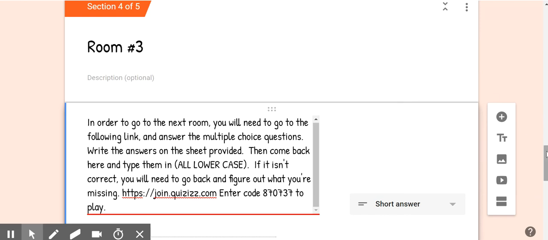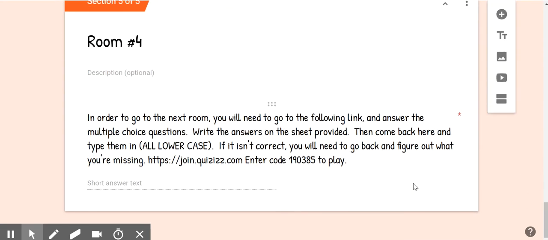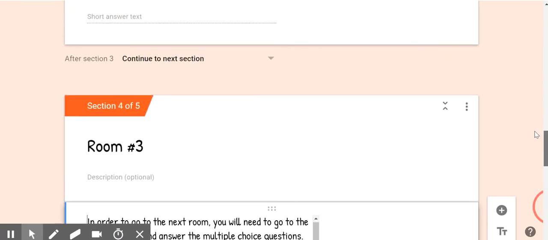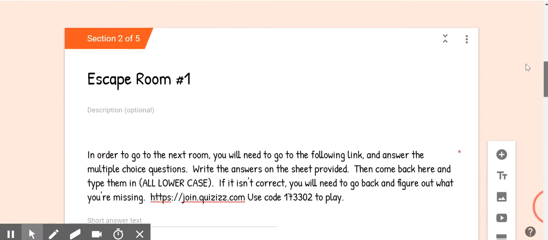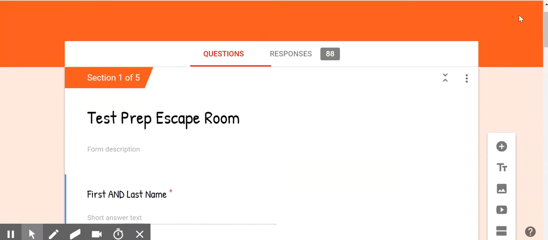After they complete all of the activities and work through each one, they will hit submit and it will say, congratulations, you've finished, or you've escaped the escape room. It's just a really fun way. The kids always love it. I usually give them a piece of candy for the person that wins.